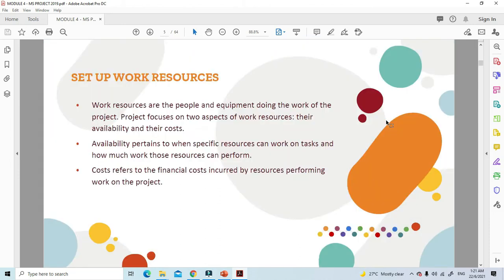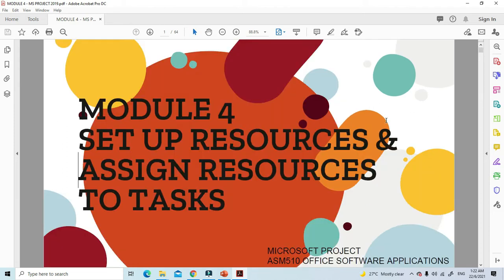Before you do it, you need to know first what work resources are. Work resources are the people and equipment doing the work of the project. Project focuses on two aspects of work resources: their availability and their cost. Availability pertains to when specific resources can work on tasks and how much work these resources can perform. Costs refer to the financial costs incurred by resources performing work on the project.